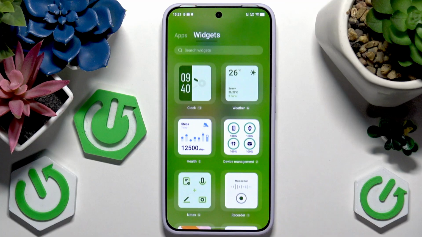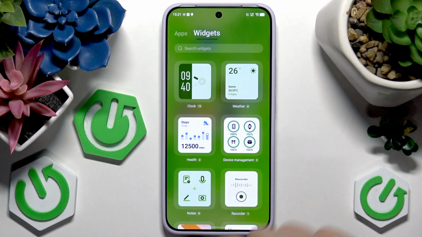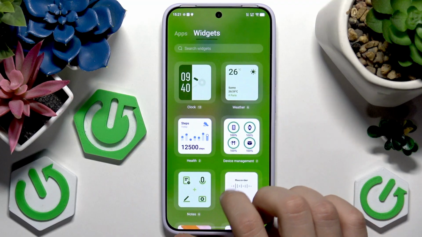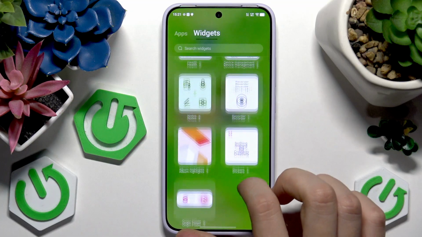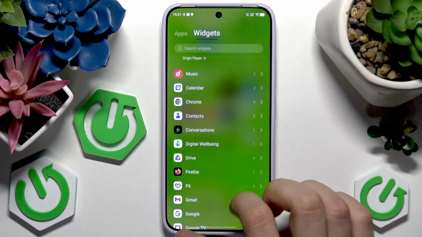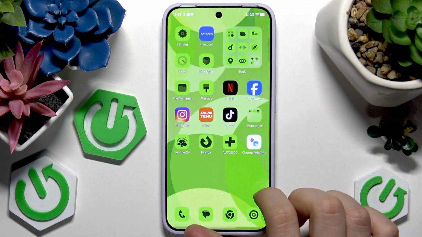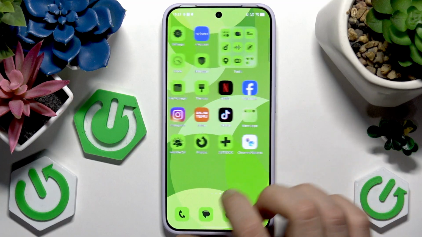And here we've got widgets also. Here we can of course add widgets from many applications, such as, for example, clock, weather, health, music, calendar, many of them, and you can just tap and here add. As you can see, it's added here.